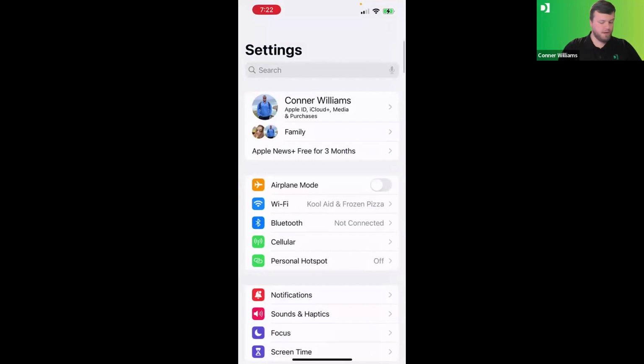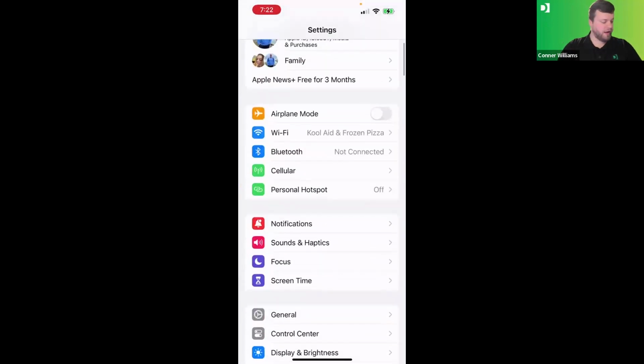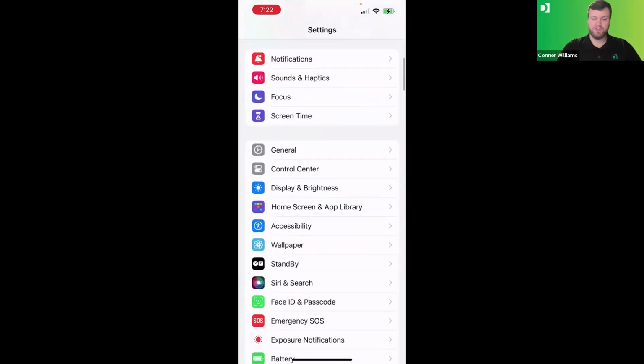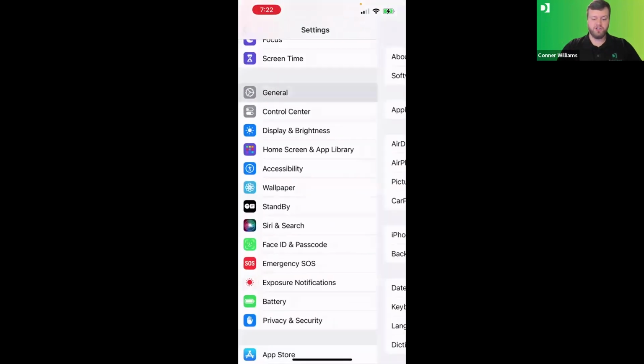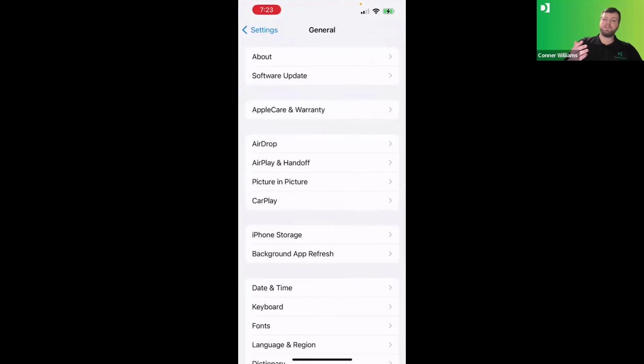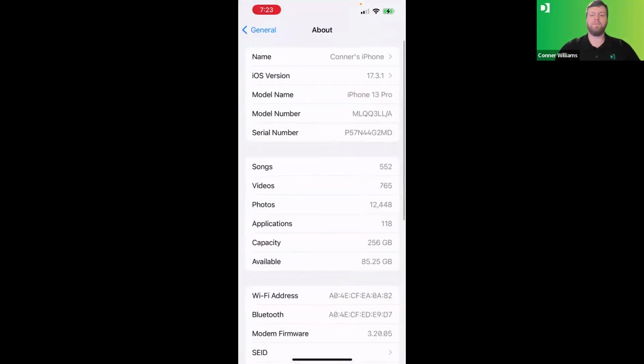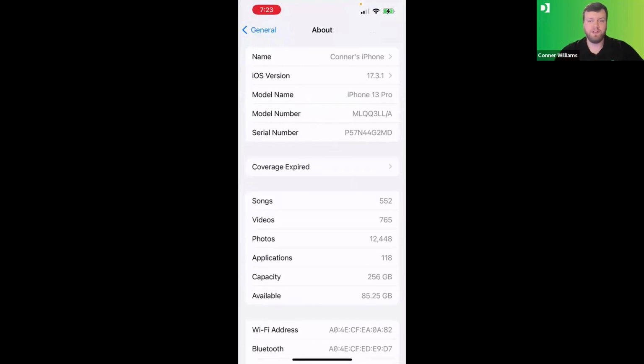Okay, let's jump back into our settings real quick. We're going to go into the general settings right here. You can see the main cog that says General right there. And we're just going to see what iPhone we have. So I'm just going to tap on About up here. And this is going to give me some details about my phone itself.